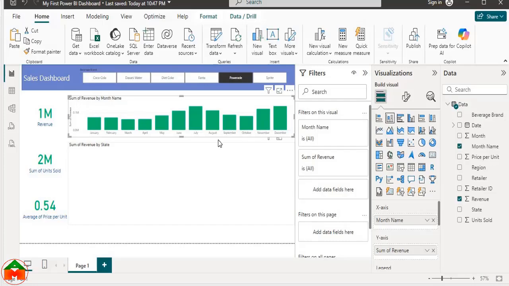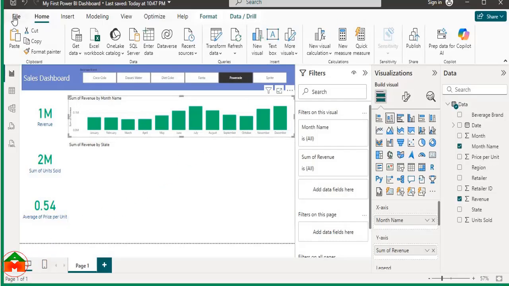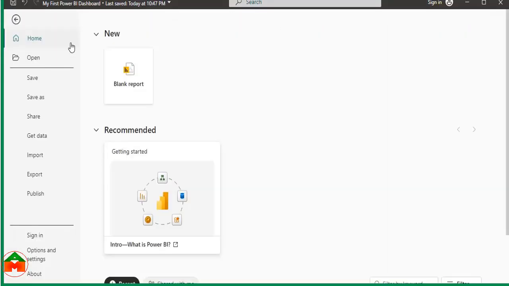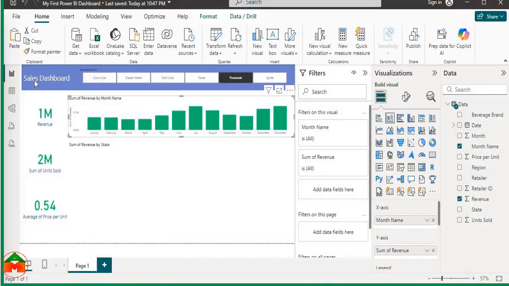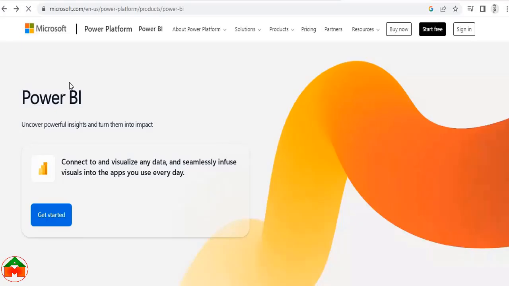So after doing all the visualization, you can save your file in a designated folder on your PC. I have already saved my file, so that's why I'm saving on the previous file name. After doing that, you can publish your Power BI dashboard online. For publishing your Power BI project, you can go to the Power BI online platform.